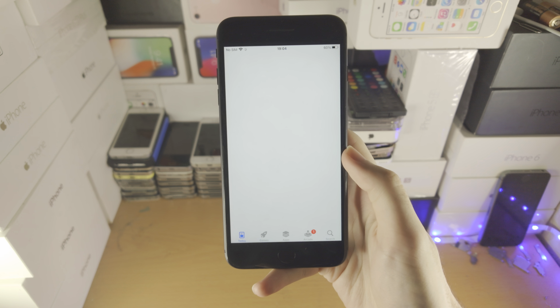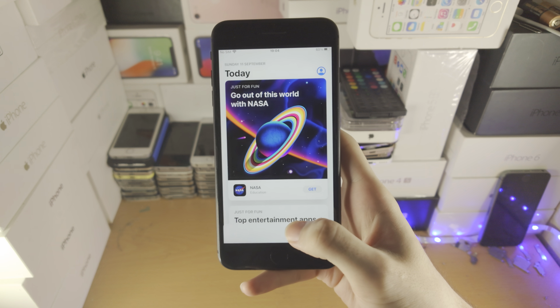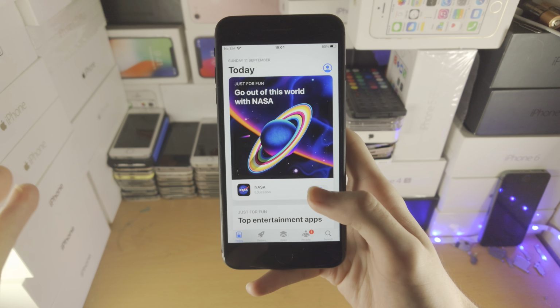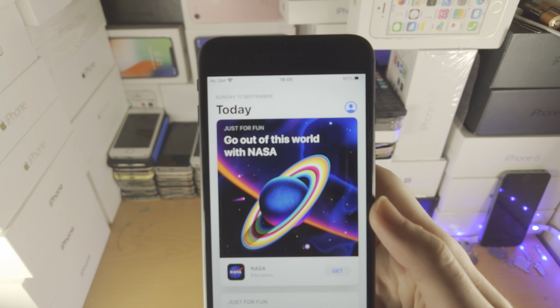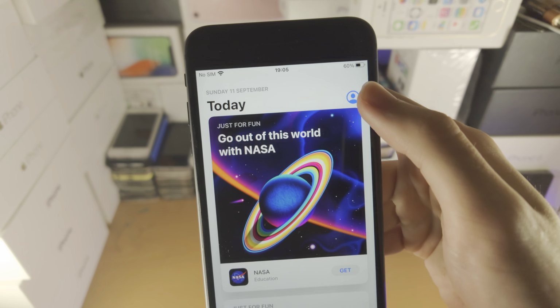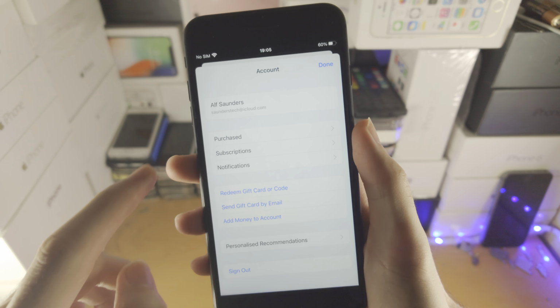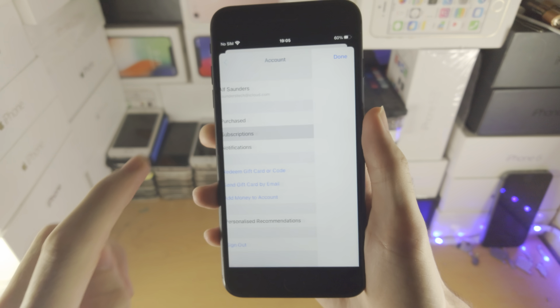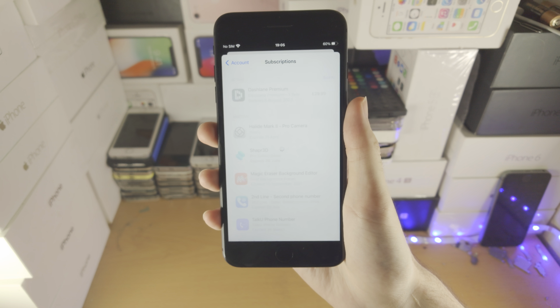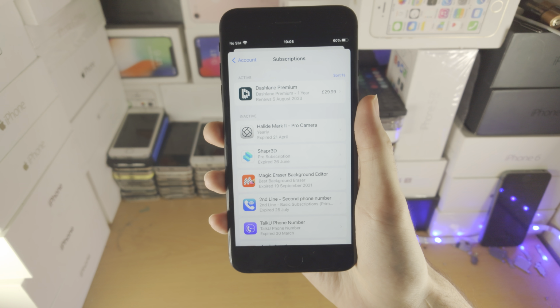So the first step is you're going to open up the App Store, and even if you didn't make the subscription from the App Store, it will still show up here. You're then going to tap on your icon at the top right hand side, and you're going to see the subscriptions tab. Tap on subscriptions and it's going to load up all of the subscriptions you have.